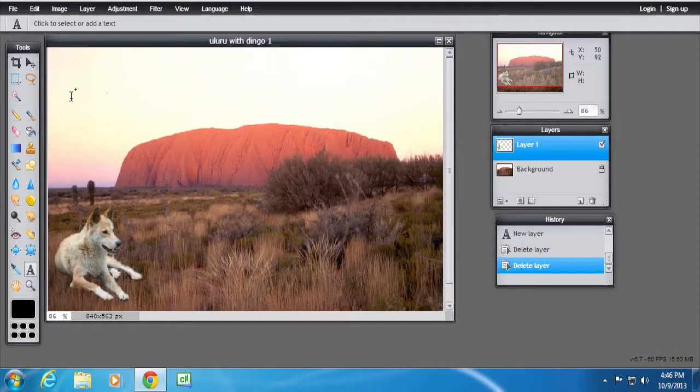Now I'm going to put some text on. Now if I start typing the text on the same layer as the dingo, if I make a mistake and want to delete that text or delete that layer, then the dingo will disappear with it.